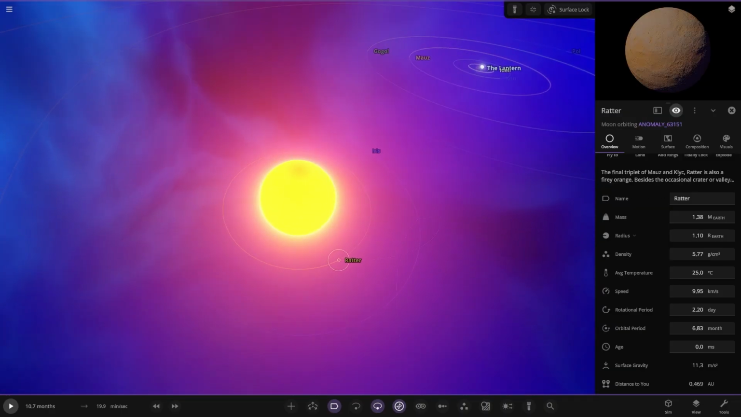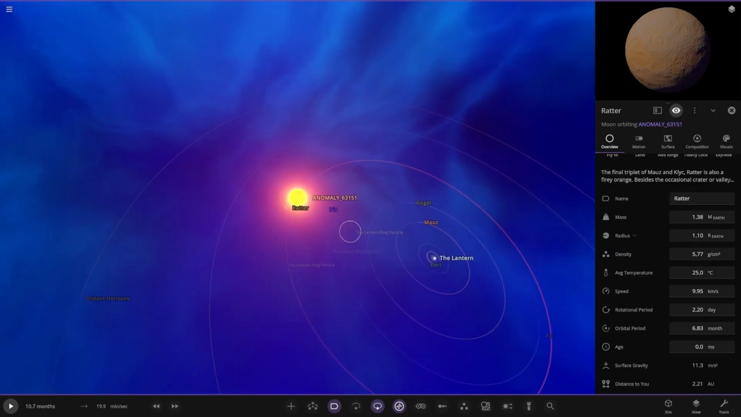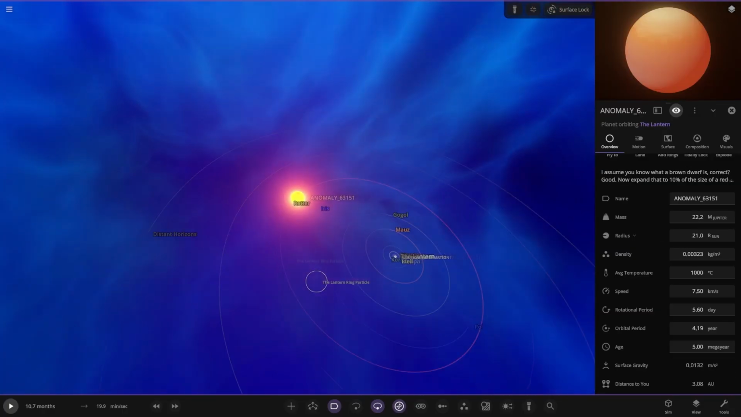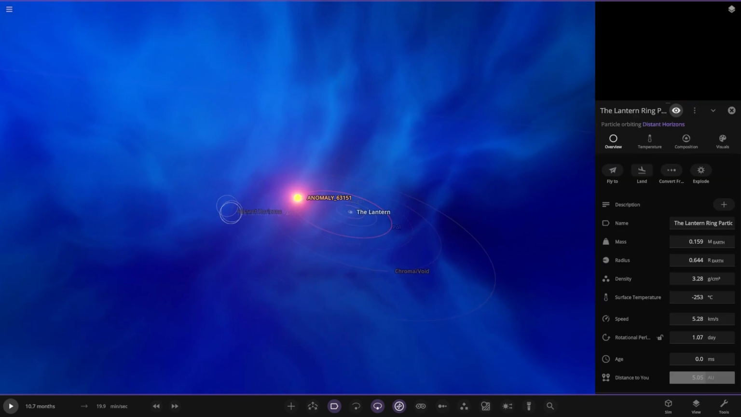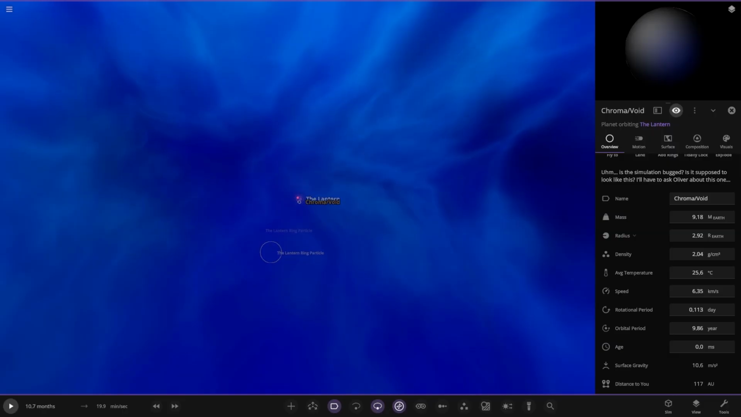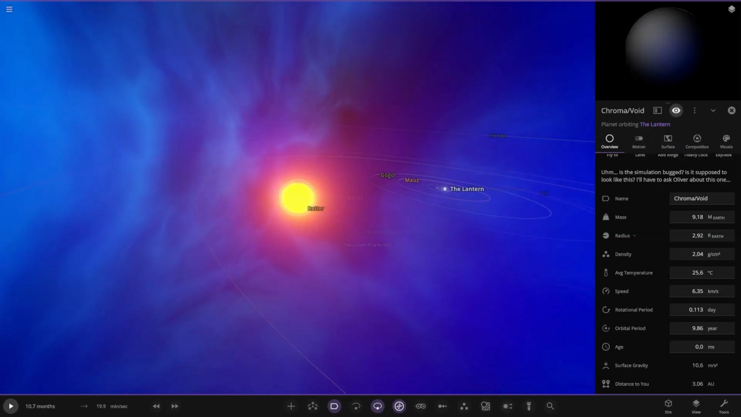So Rata used to orbit that as well, as you can see. Iris used to orbit it. But obviously that's been upset. Now this thing has been destroyed, they're now orbiting the main centre instead. Interesting stuff. There's the chroma void again. Interesting indeed. So yeah, this thing was collapsed.